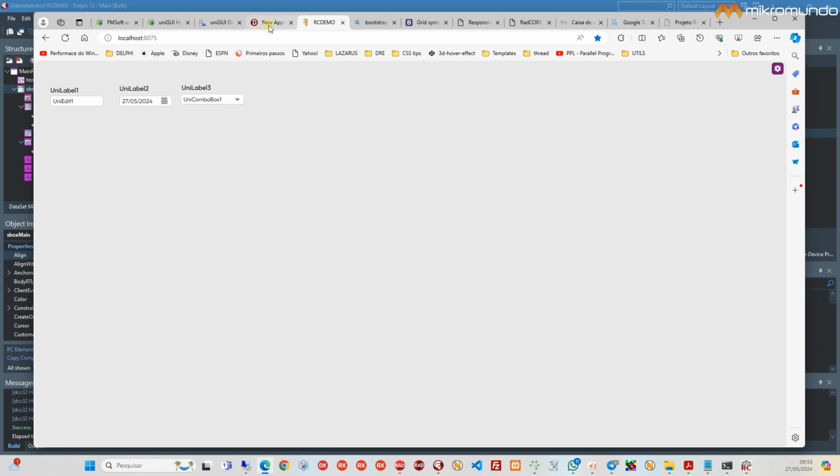Note that our first impression is that there has been a layout change. RadCORE has this goal of offering a layout change just because you have created a new application. I didn't need to change anything, I didn't need to add anything to my project, it's ready to use.